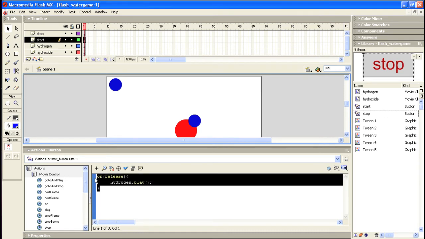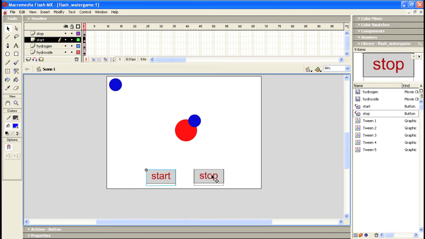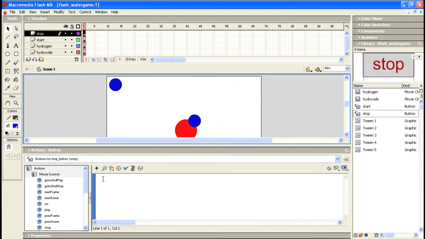I'm going to copy this and collapse the action menu. I'm going to click on the stop button itself and open the actions back up. I'm going to paste this right in here. Now this is for the stop button, so it says on release of the stop button for the hydrogen movie clip. Right now it says play, but what I want it to say is dot stop bracket bracket semicolon. So on the release of the stop button, please stop the hydrogen movie clip. I'm going to close this down.